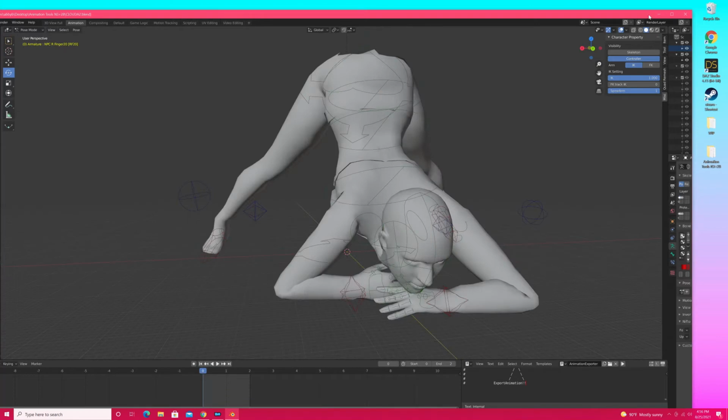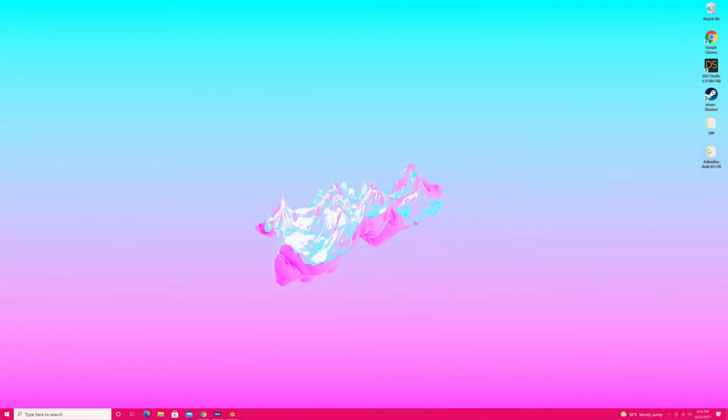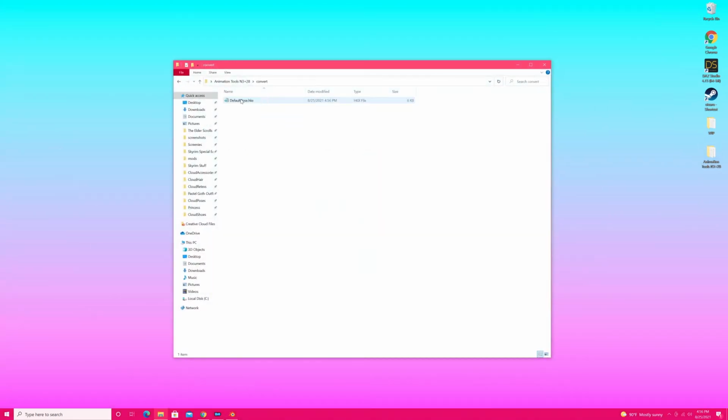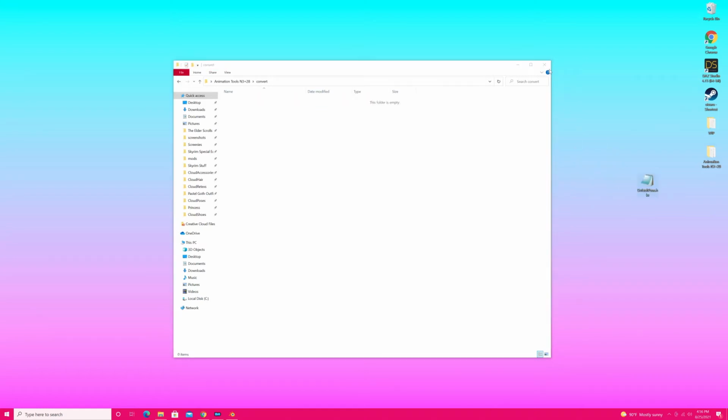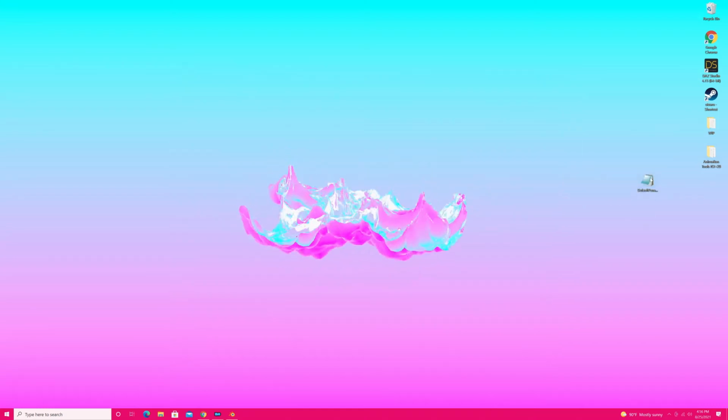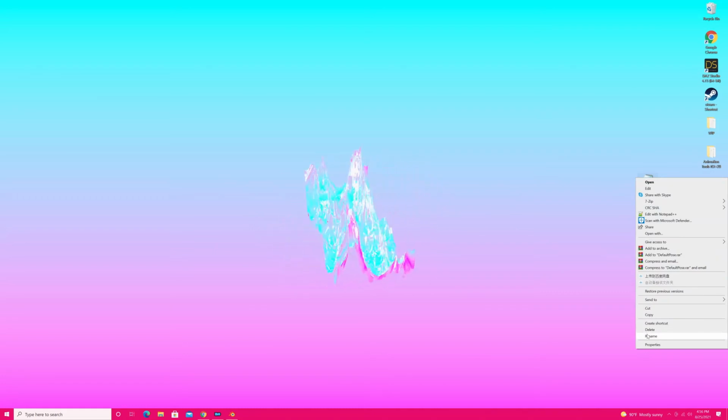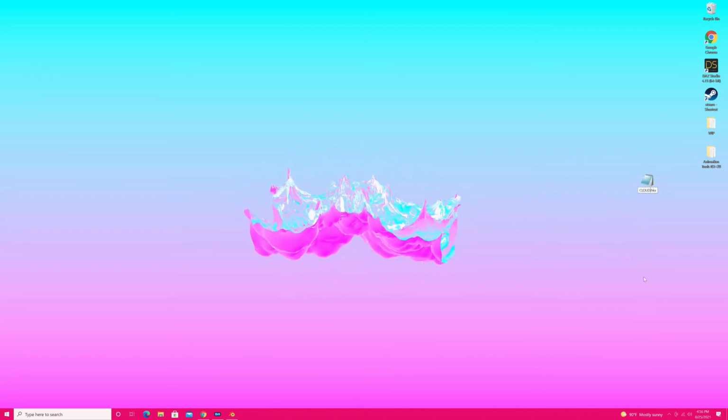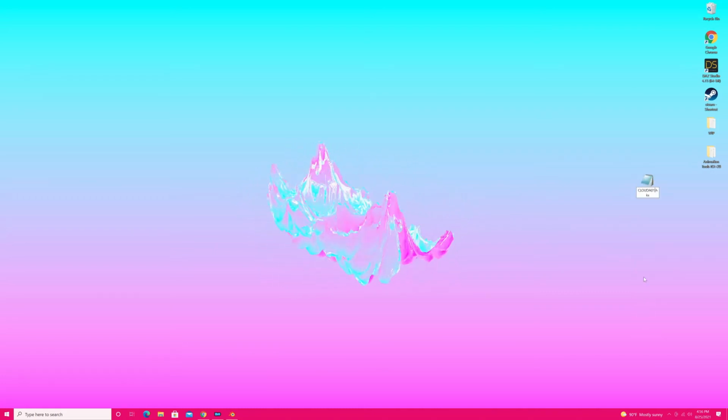So after that's done, you can go into here and just pull your pose out to somewhere where it's easily accessible and name it something. So I'm going to name mine Cloud A01.